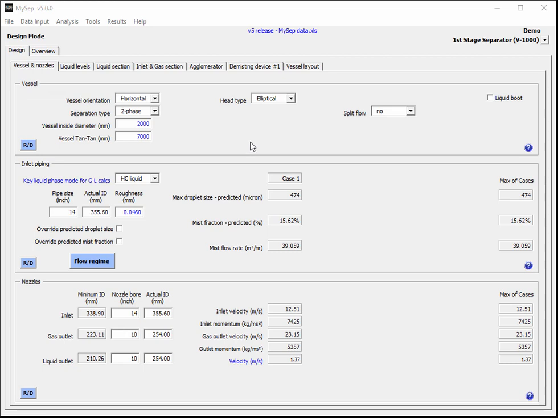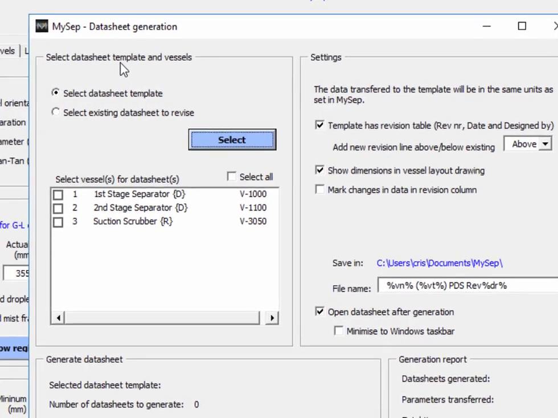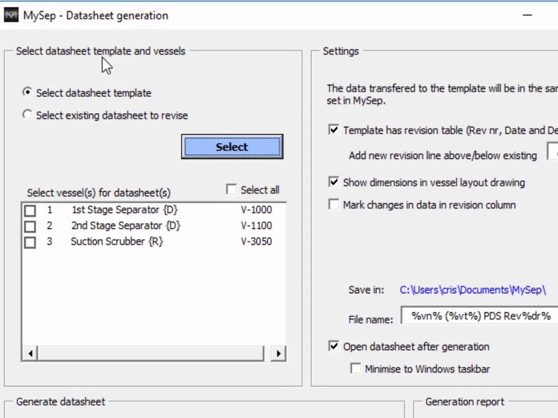In vessel lists, for example on the datasheet generation window, runtime geometry file generation, and the external data processing window, a D or an R for design or rating mode is shown after each vessel name. The latter signifies the last active state of the vessel, which is the state of the vessel that will be processed.